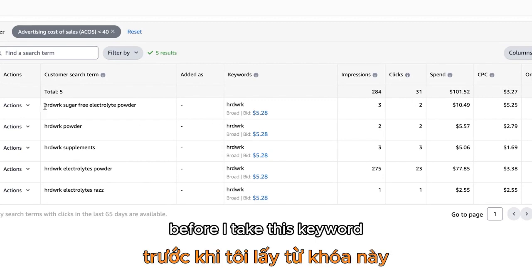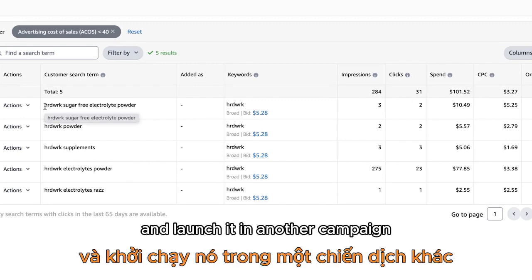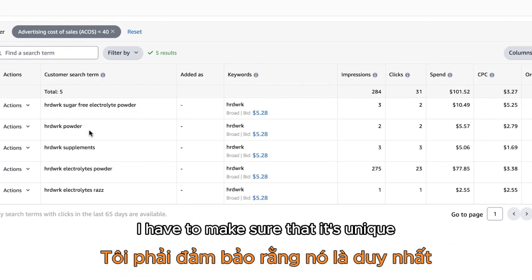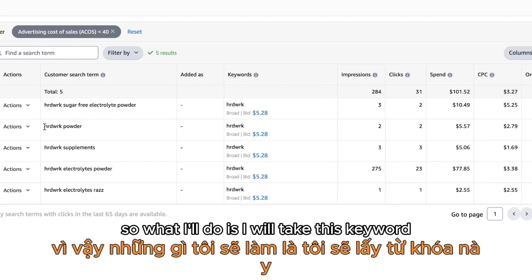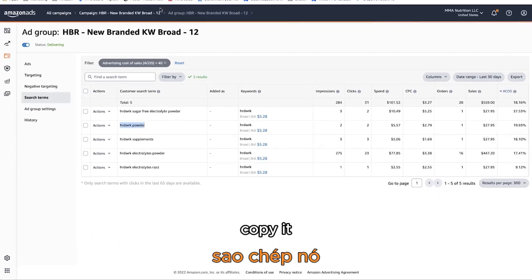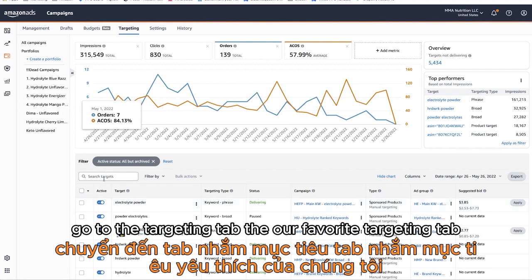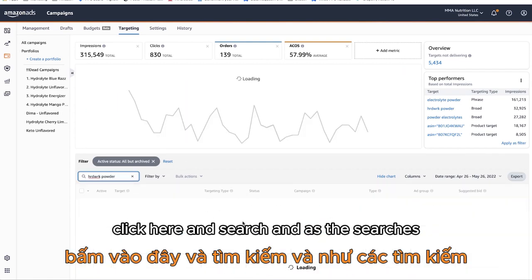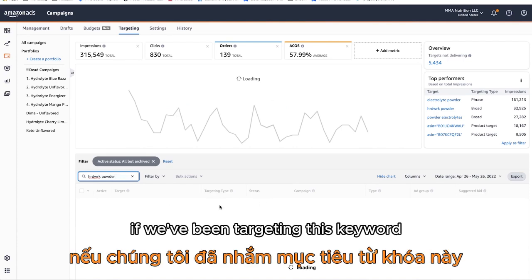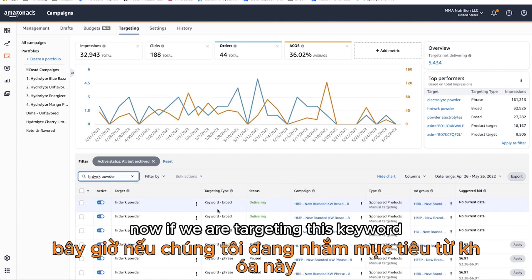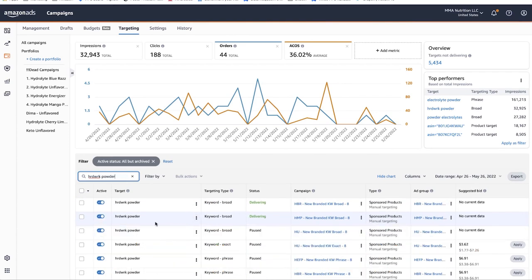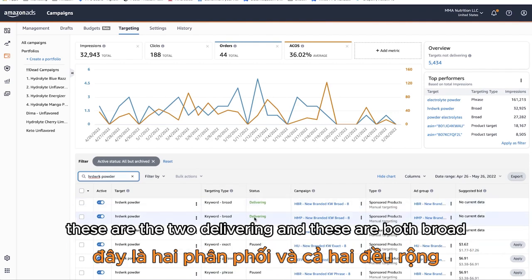Before I take this keyword and launch it in another campaign, because I'm trying to bid and get sales on it, I have to make sure that it's unique, that I'm not already launching it. So I will copy this keyword, go to the targeting tab, our favorite targeting tab, click here and search. As this searches, it's going to identify if we've been targeting this keyword. If we are targeting it in a certain match type, we don't want to target it again. As you can see here, these are paused, so you don't have to worry about that. These are the two delivering, and these are both broad.